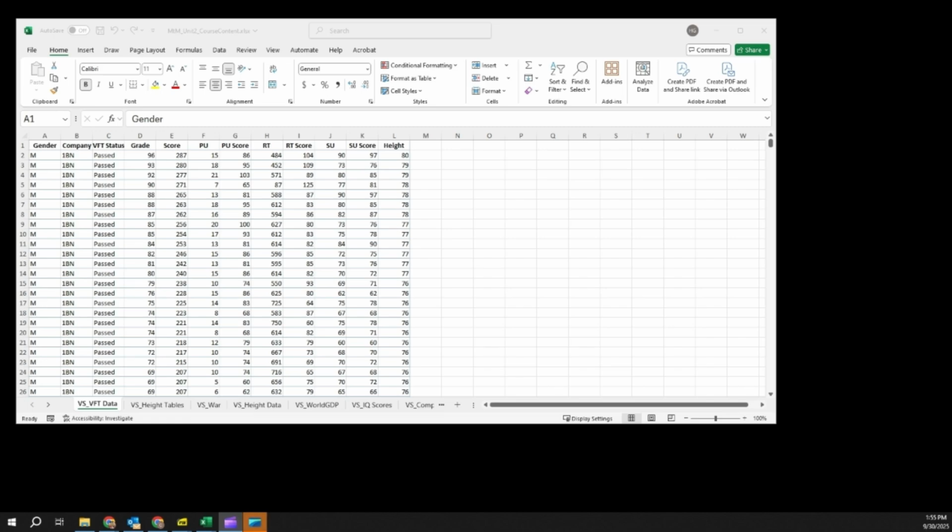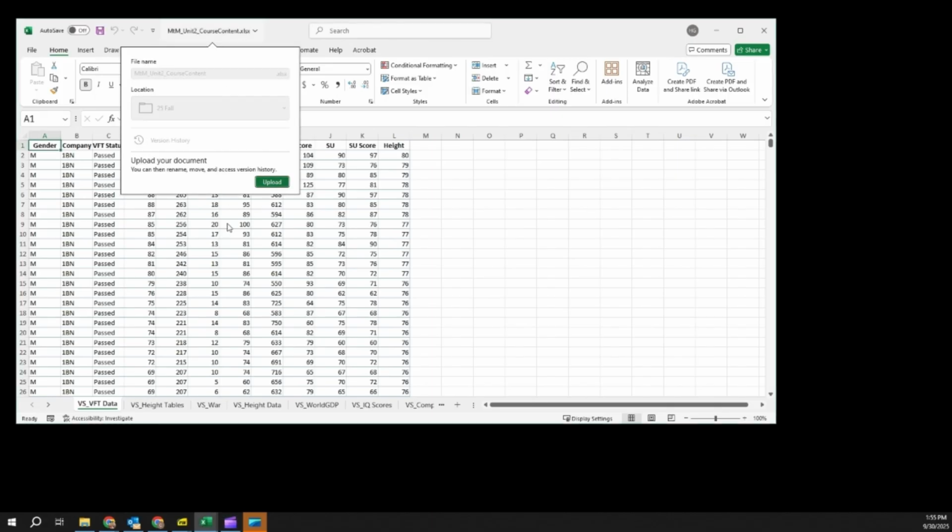Okay, in this video we're going to go through Appendix B, creating a histogram using Excel. This is the follow-on to Appendix A where we created a frequency table. Now we're doing a histogram. We're going to start here in our Excel file.